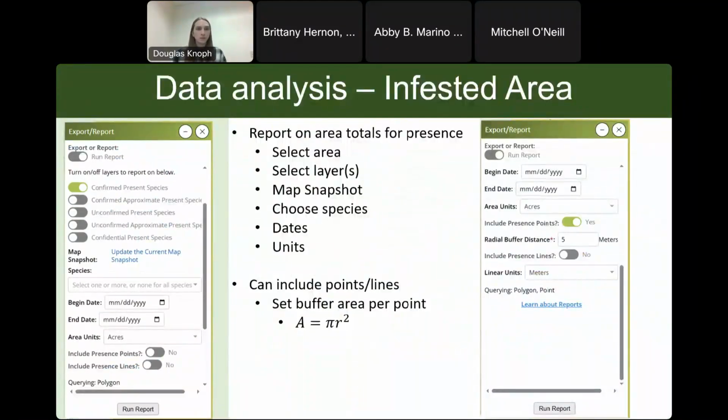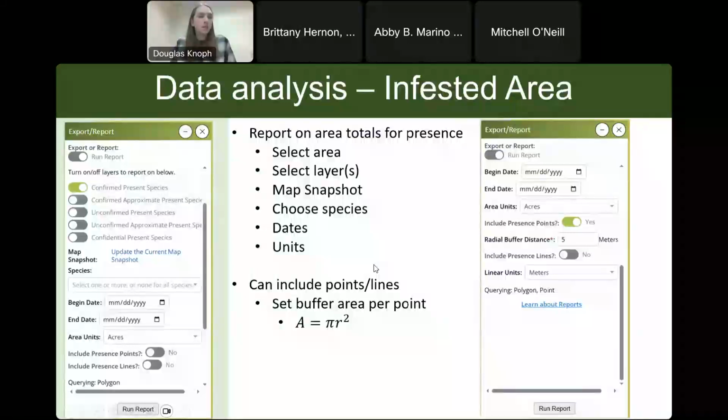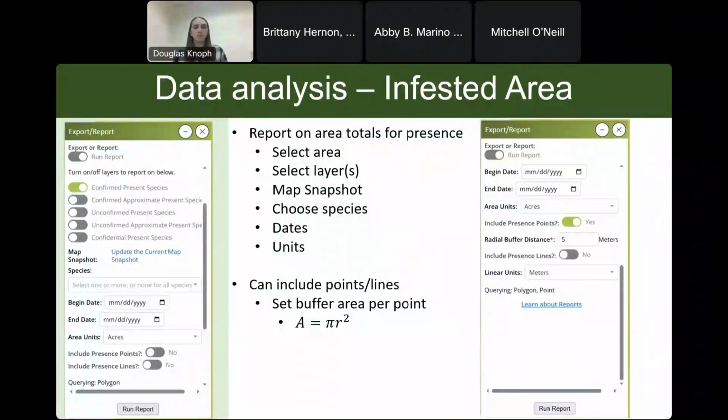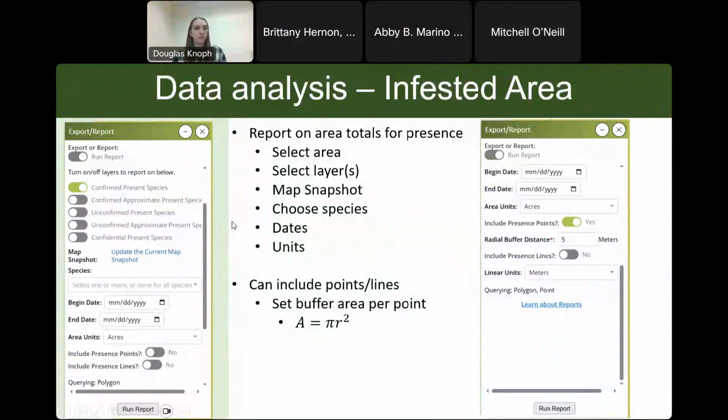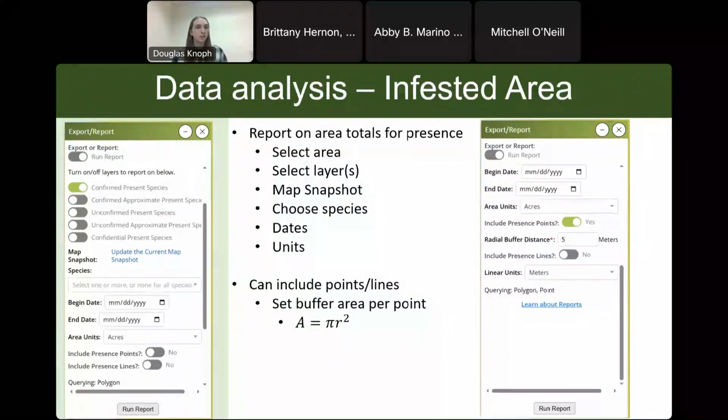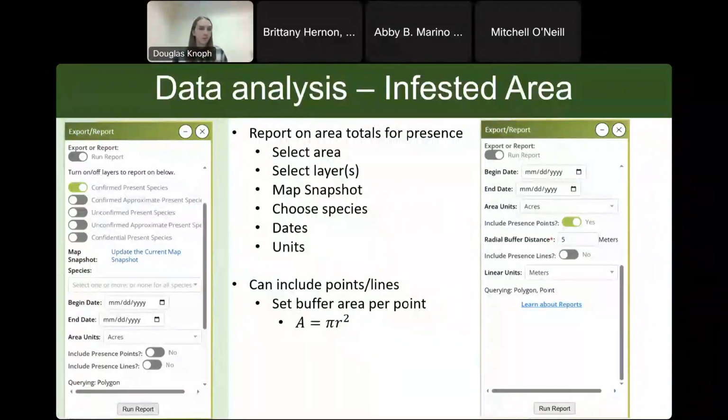The next report is the total area for present species, or area infested. So kind of similar to the treatment area. A lot of the options are the same. You can select your layers, whether you want confirmed or unconfirmed data, as well as confidential if you have the option. You can have that map screenshot again, choose your species, choose your date range, your units.